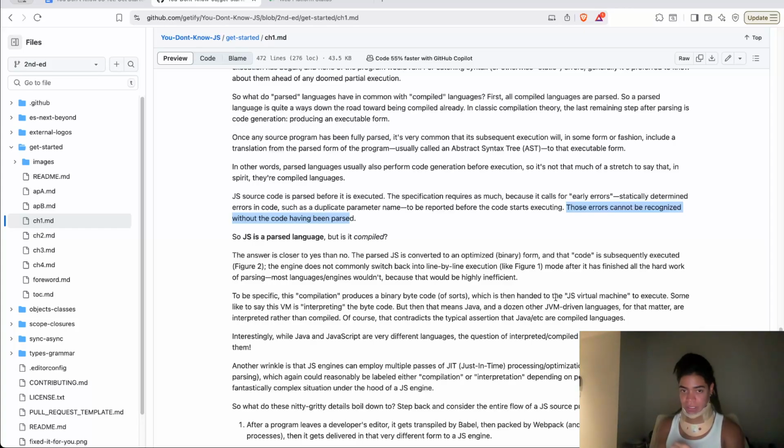So first the code is parsed, and this parse result is now converted into a sort of binary representation, which is an intermediate step, the bytecode, that is passed to the JavaScript virtual machine to execute it.